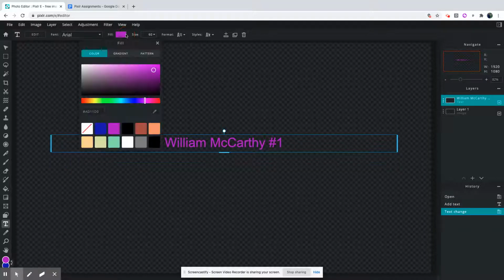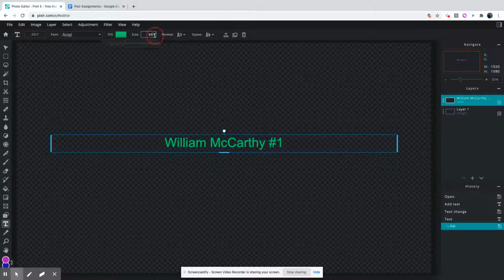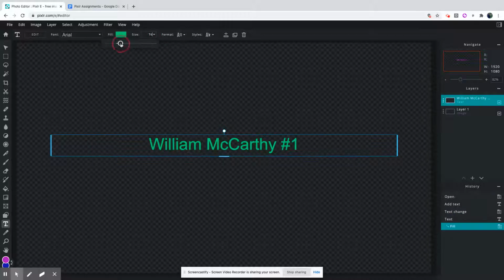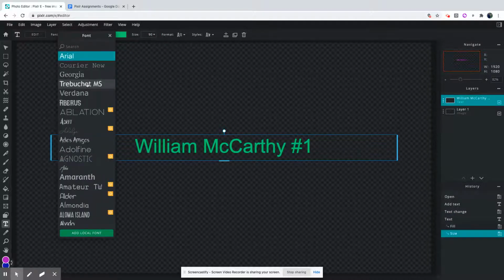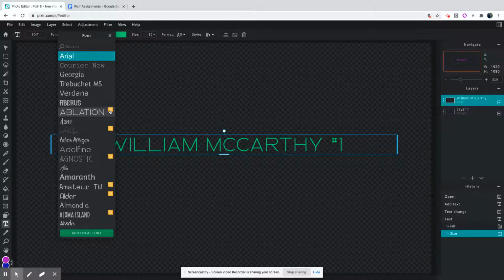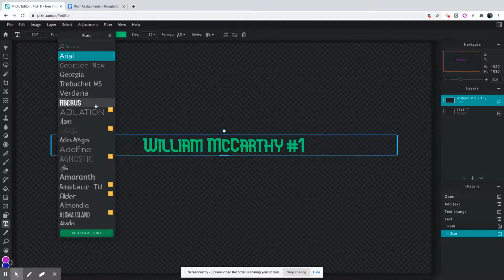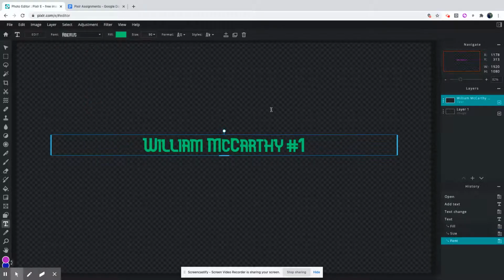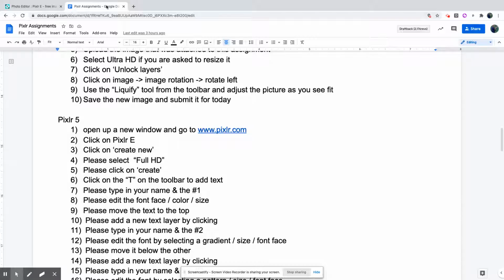And what color do you want it to make? I want it to be that color. And it says to play with the size a little bit, so we'll make this one that big. And then the font. These ones that have this gold on it, you can't use, because those are the ones you have to pay for. But I can use this one. All right, so I did that.